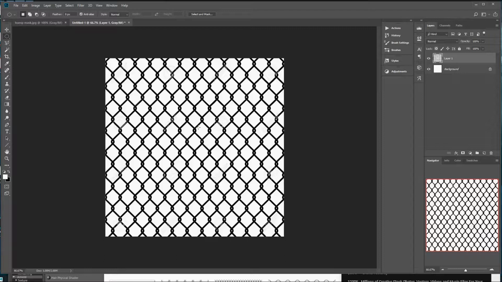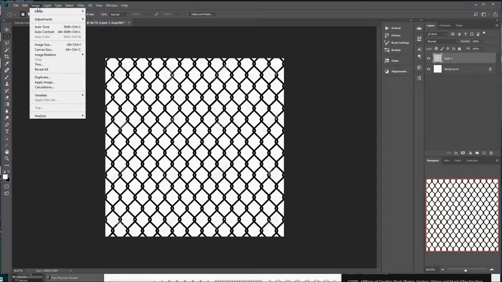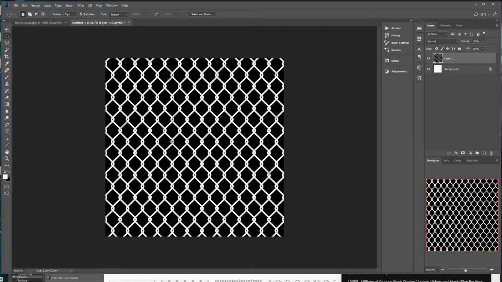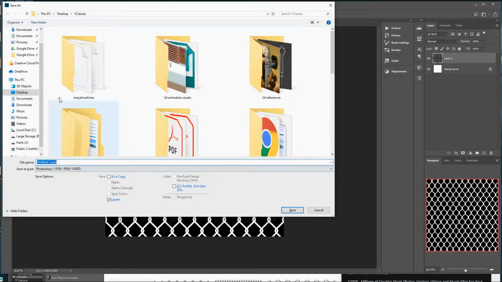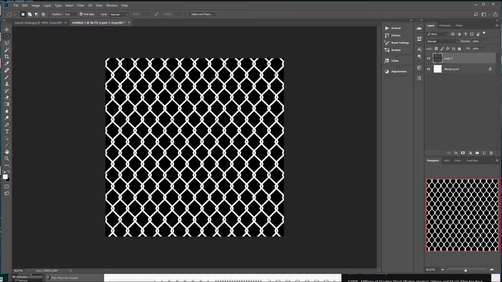However, it's inverted there. White is opaque, so between the chain link fences, everything is going to be opaque. In order to flip that, we press Control I, or we can go to Image, Adjustments, and Invert. So now we have the look that we want for our chain link fence. But you still need your diffuse texture. And that's another thing. So if I go here and save this out as chain link mask, we save that out. We're going to go back into Maya.